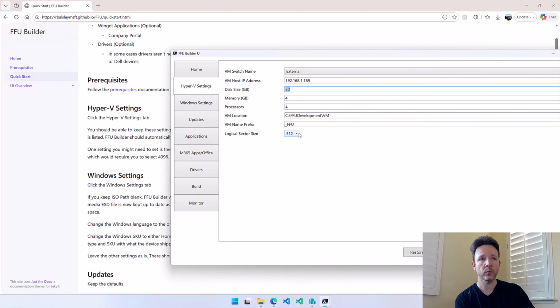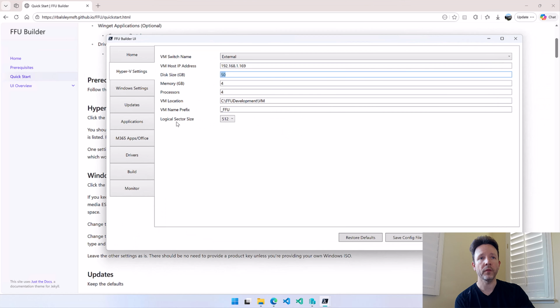And then everything else we'll keep at the defaults. One thing to note is logical sector size. In most cases, 512 is going to be the right number to pick.